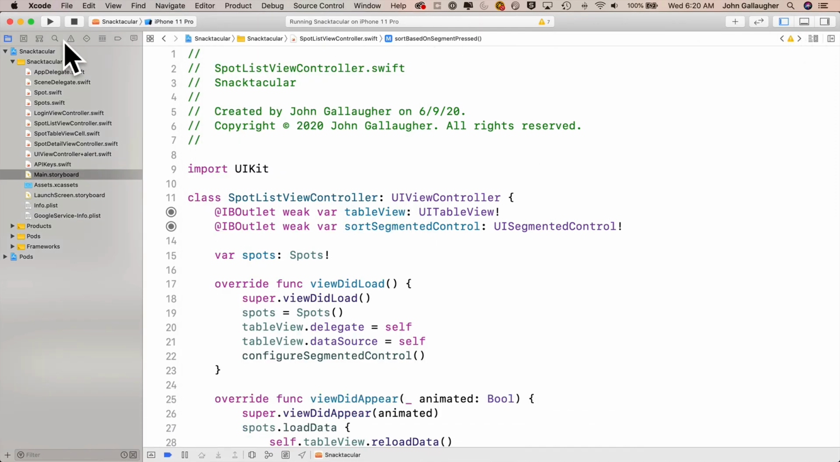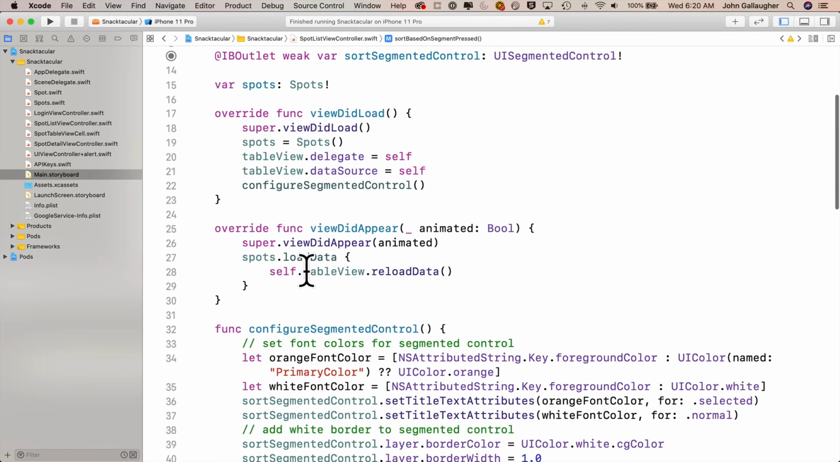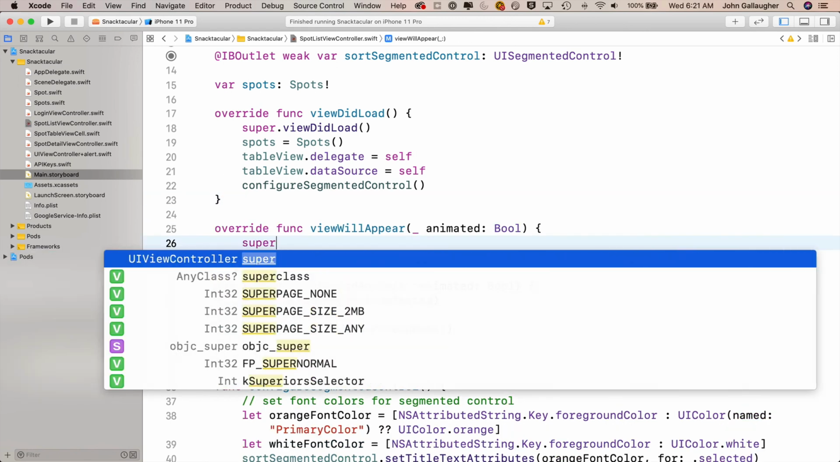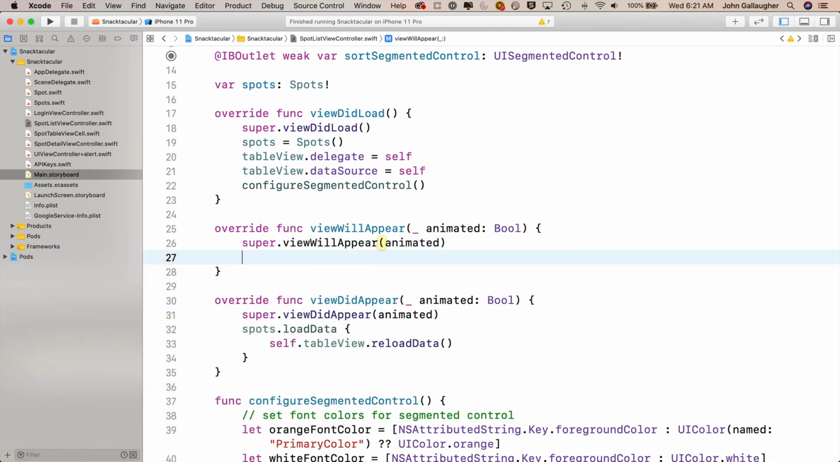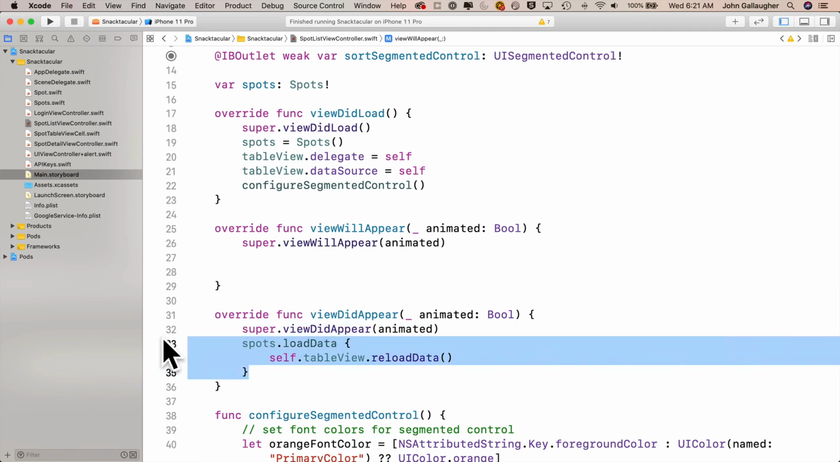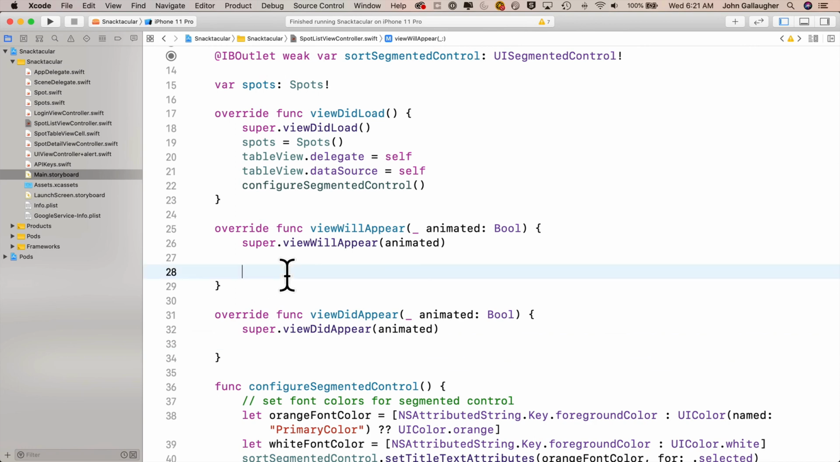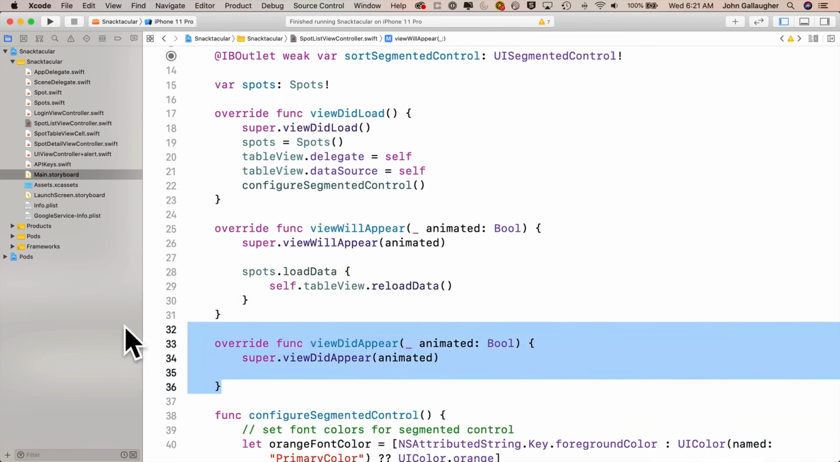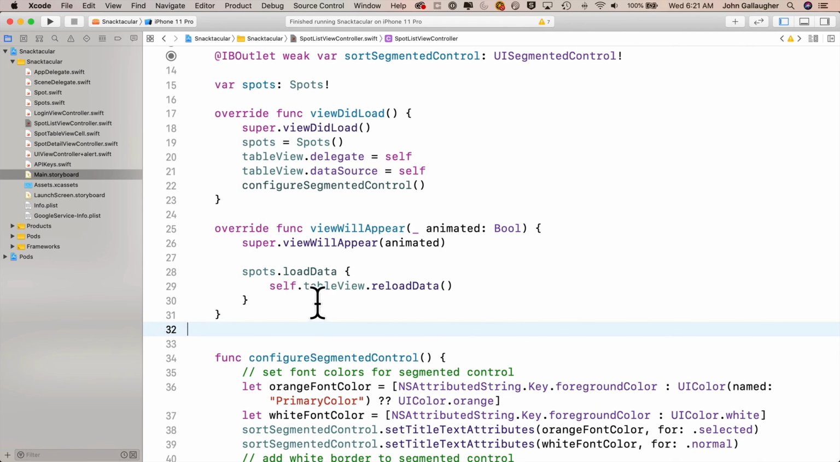So what we'll do is add a viewWillAppear, and that's going to hold all the code to load our data, sort the data that we got back, and then reload the table view. And by doing it in viewWillAppear, all this will happen before the table view even shows. So just below viewDidLoad in our code, we'll say viewWillAppear, and inside that we'll call super.viewWillAppear, passing in animated. Now this viewWillAppear is going to take the place of the viewDidAppear. So I'll highlight the only code that was inside of viewDidAppear. That's this spots.loadData block. I'll cut it out with Command-X, paste it into viewWillAppear, and then I can go ahead and delete my entire viewDidAppear. We don't need that anymore.